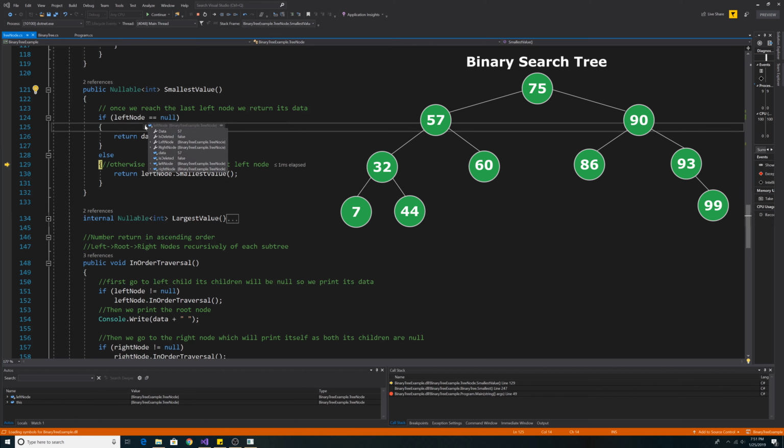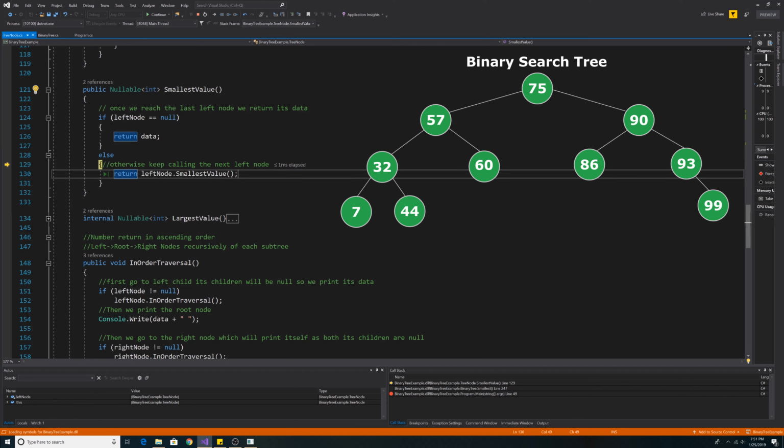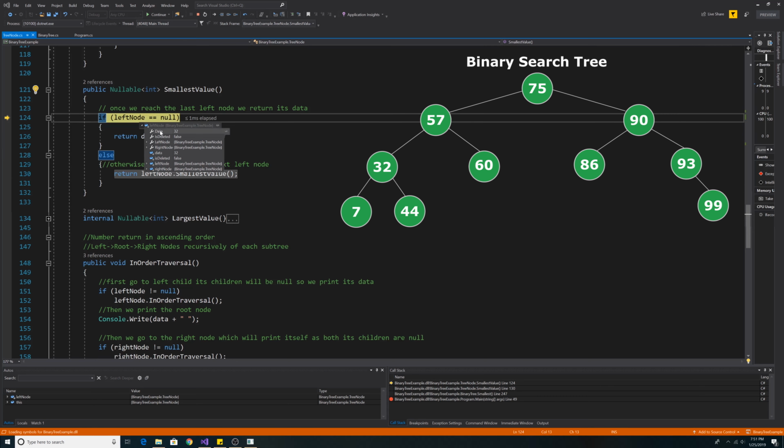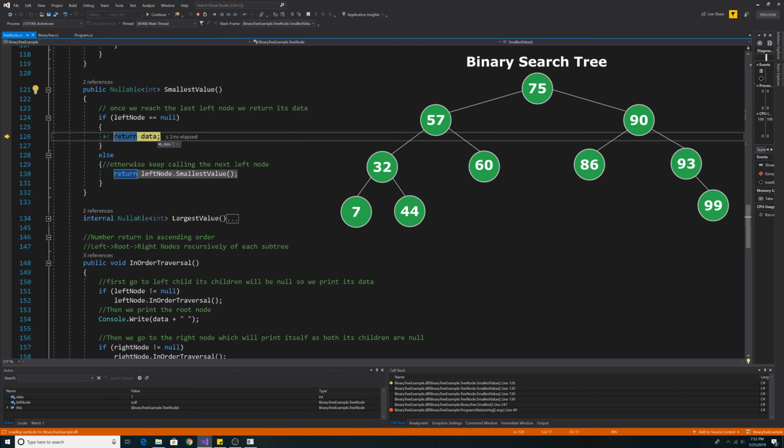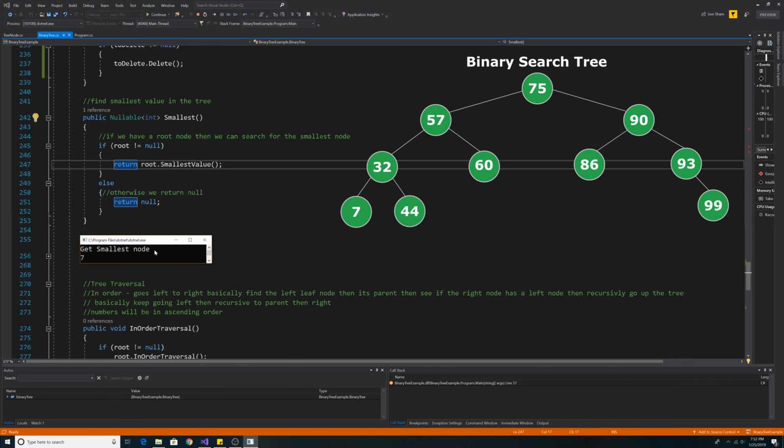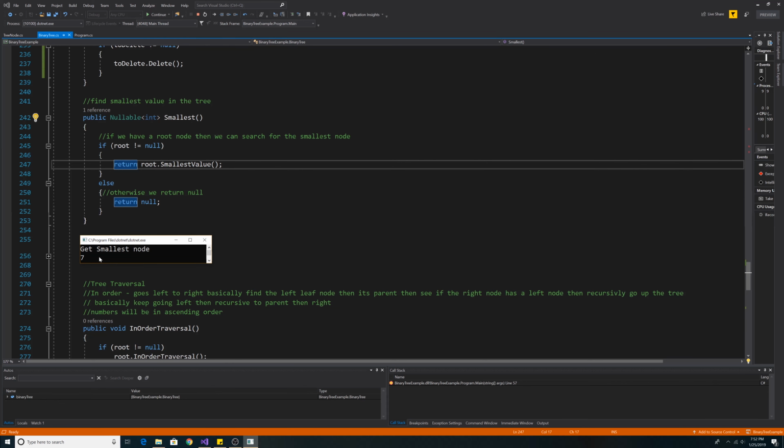So the left node of the current node is 57, which is not null, so we call smallest value on this node. The left node of 57 is 32, then the left node of 32 is 7, so we continue to loop through. 7 does not have a left node, so now we found the smallest node in our tree, and we can simply return the data. As you can see, we called getSmallest and we found 7.